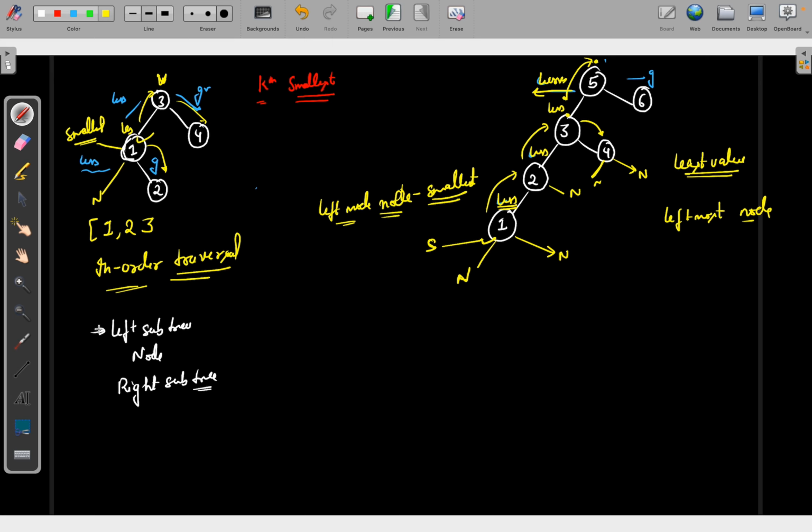because left is none. First of all, left is null, right? Nothing is there. Then you print the node, so you will print the 1, then you will print the right subtree. What is the right subtree? That is 2. Now this is done.